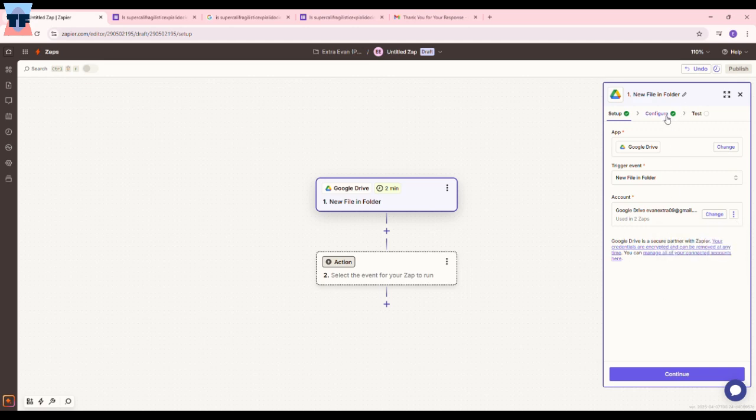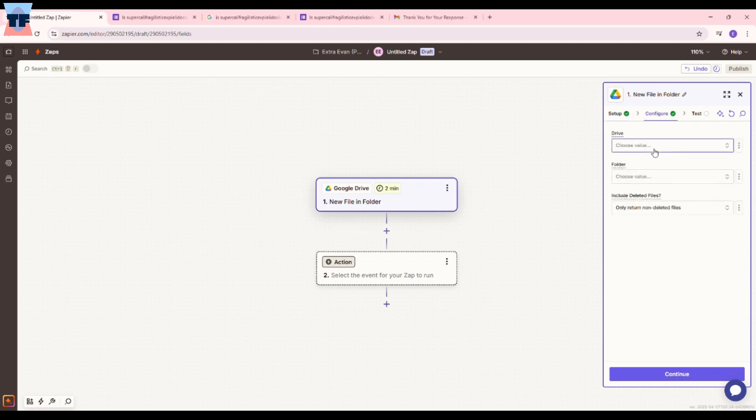Once your Google Drive account is connected, you need to configure the trigger by specifying the exact folder that Zapier should monitor for new file uploads. Let's say you create a folder in your main Google Drive called To Convert. You would select this specific folder within the Zapier trigger setup.